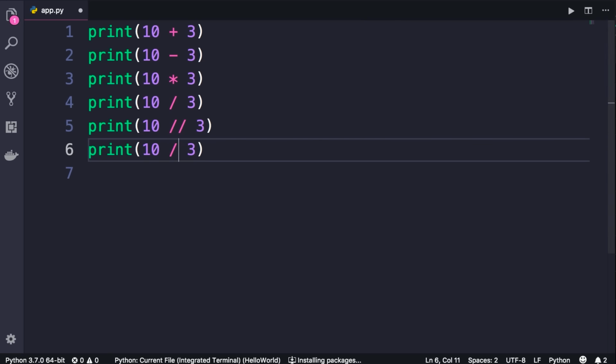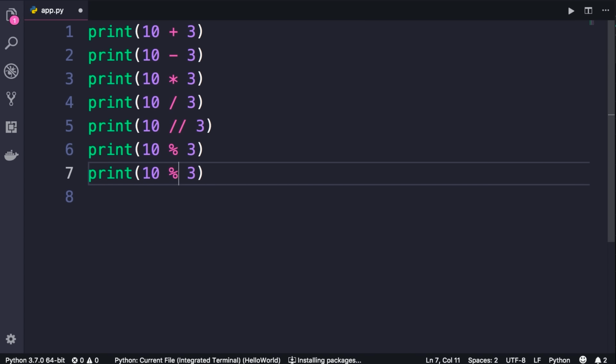We also have modulus, which is the remainder of a division. And finally, exponent, which is left to the power of right. So 10 to the power of 3 will be 1,000. These are the standard arithmetic operators.